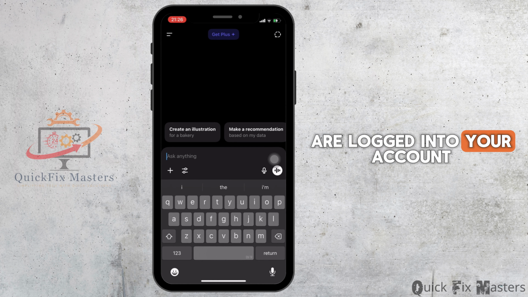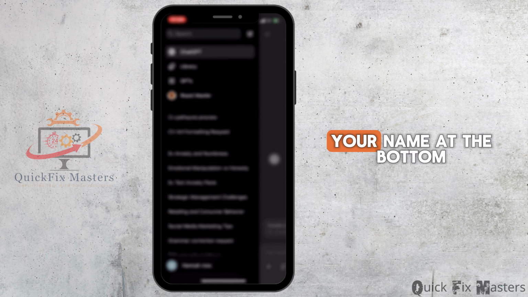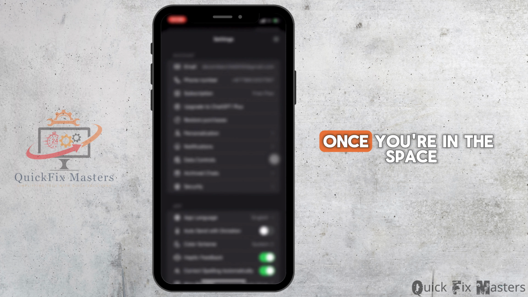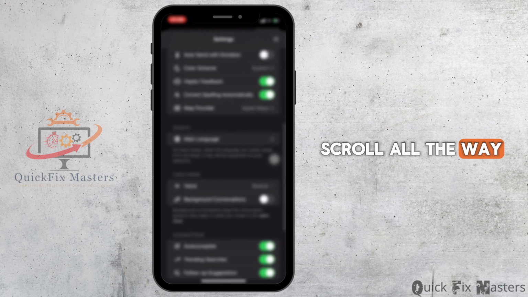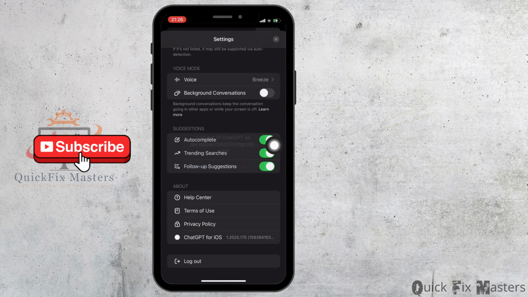If you are logged into your account, tap on this icon at the top left corner of the screen. Now simply click on your name at the bottom. Once you're on this page, scroll all the way down and then tap on Logout and then click on Yes.